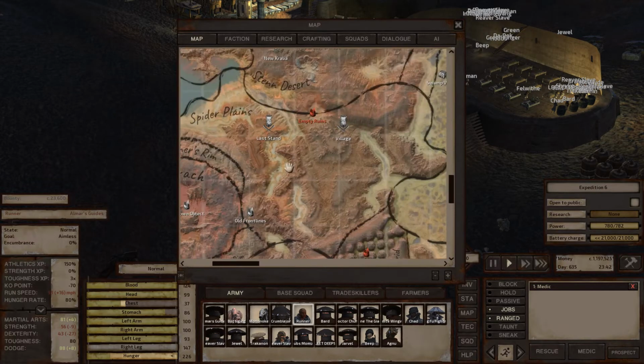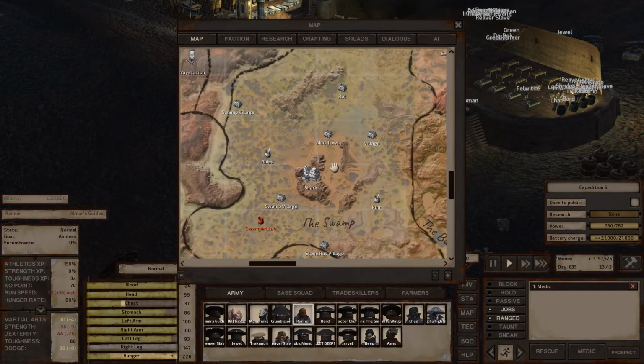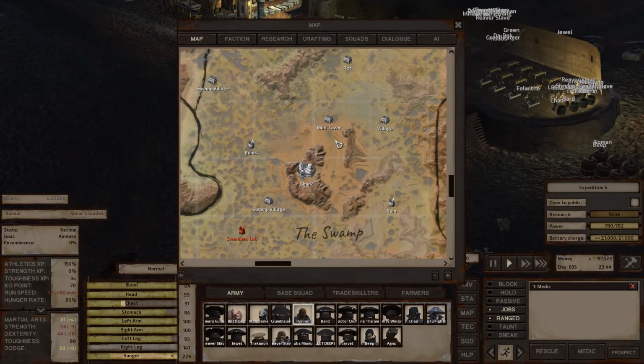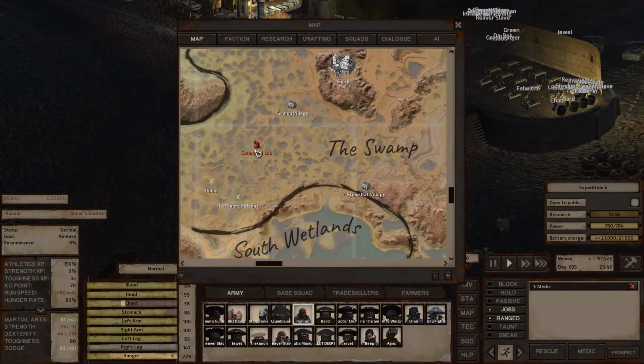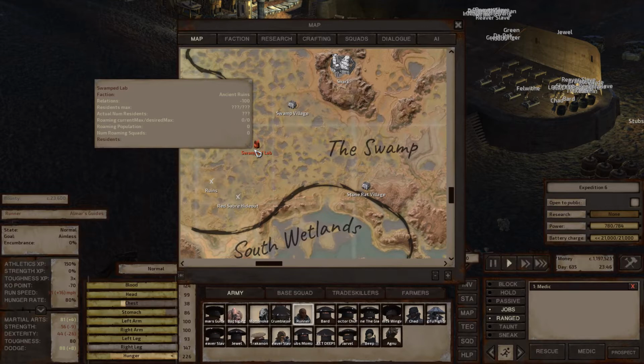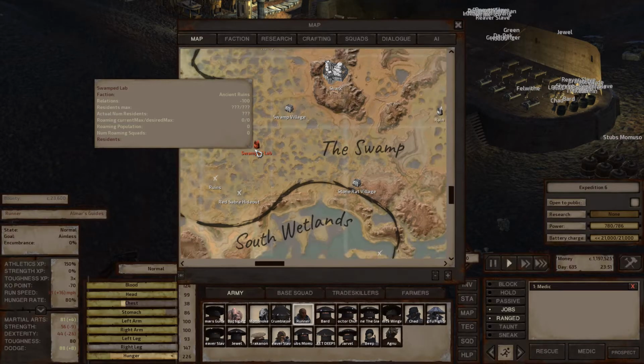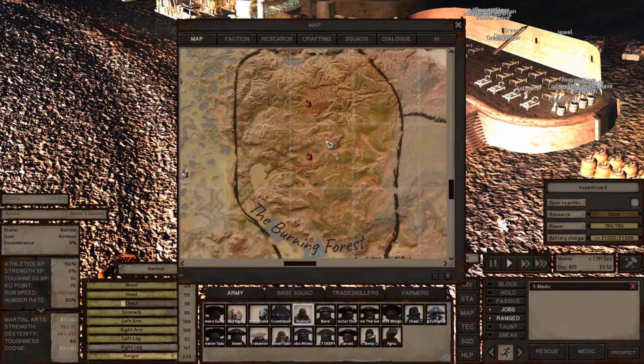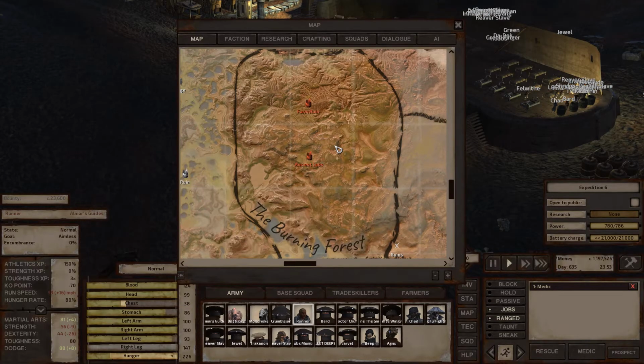Let's see. We'll do Swamp real fast. So Swamp has the Swamped Lab right here, which has a chance. It's guarded by blood spiders and typically always does have some ancient science books to be found. I do not think AI cores or the other thing, engineering research, can be found there.